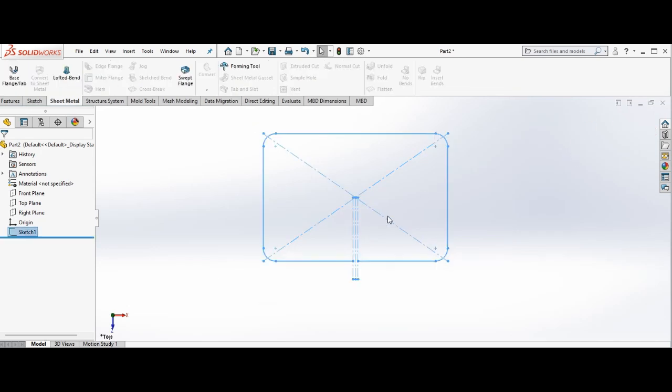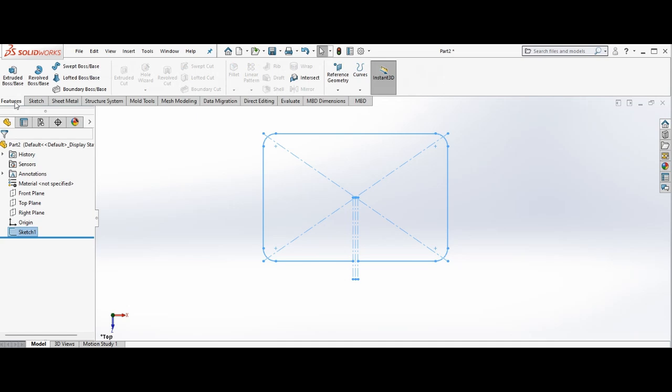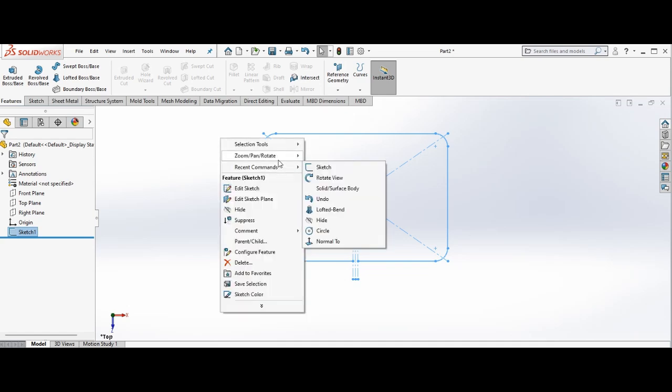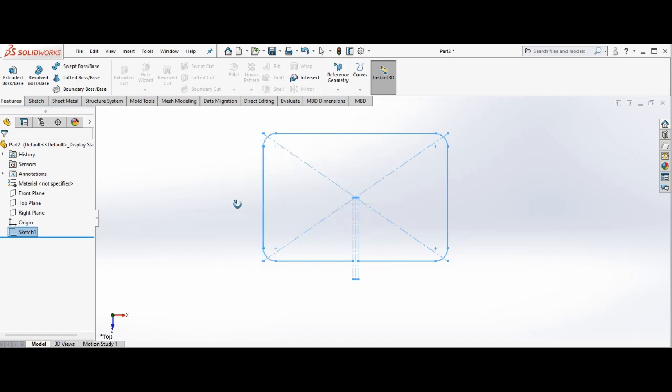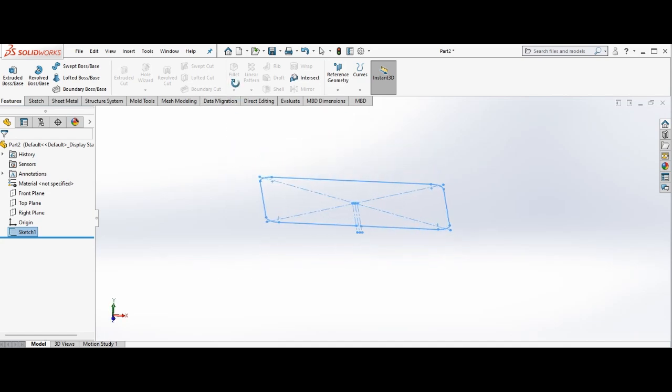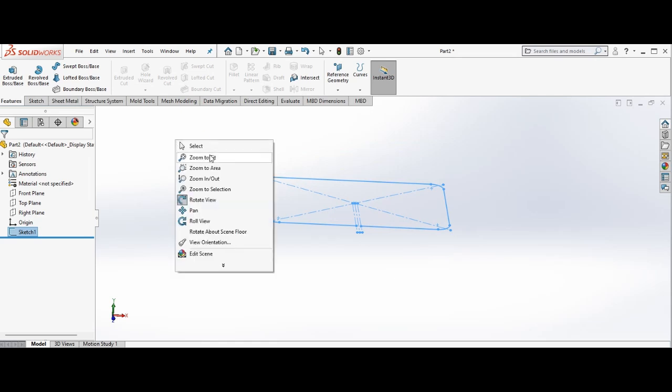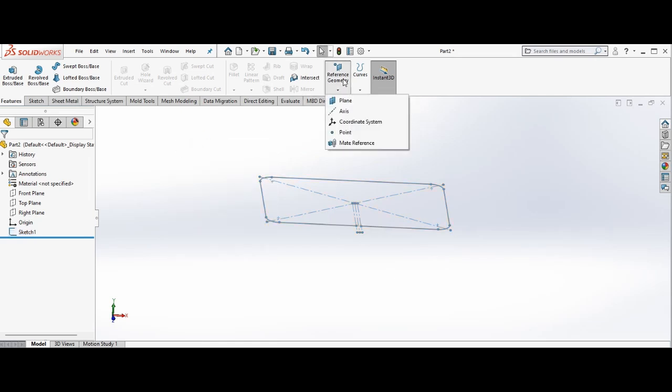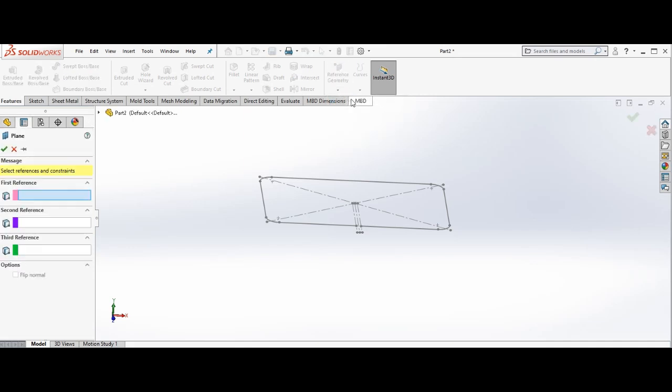So this is what we have for now. Now the next step is to go to the Features menu. We select reference geometry. But before we select reference geometry, let me rotate it to an angle so that we can see what we are doing. If I rotate it like this, okay, I have something like this. So I right click, I click select. Then I select reference geometry and I click plane. Then you see this option here. I click on this here and I come to the top plane.